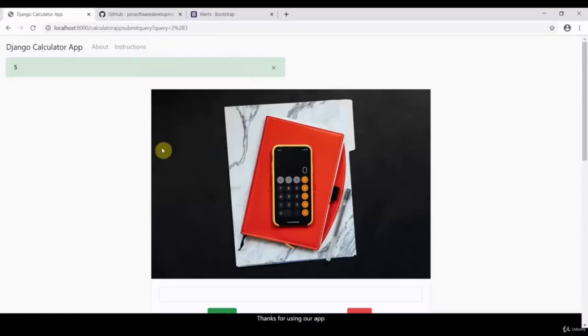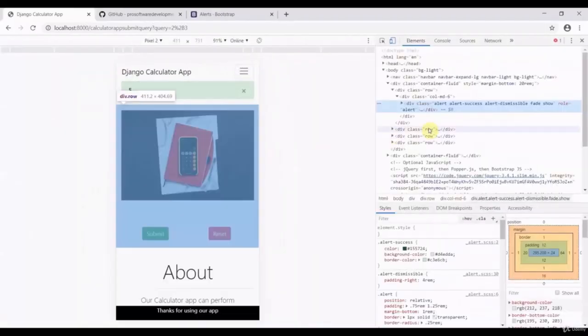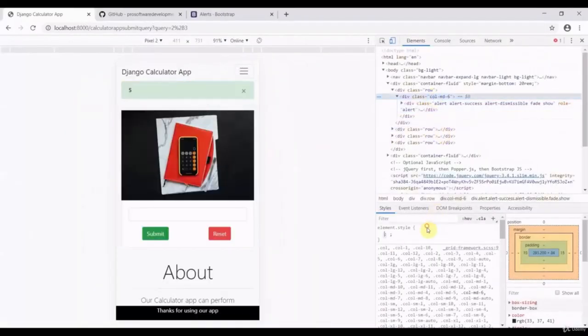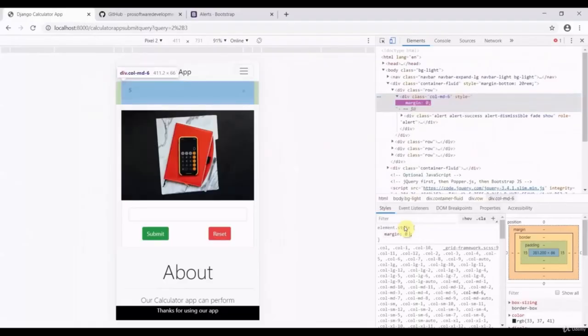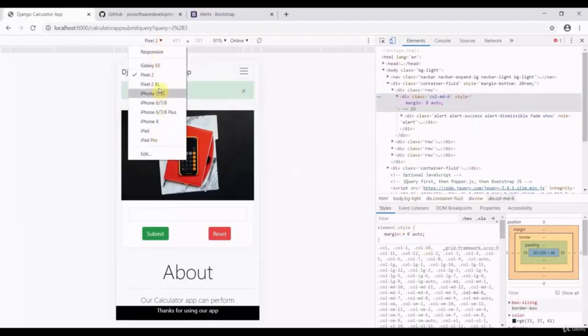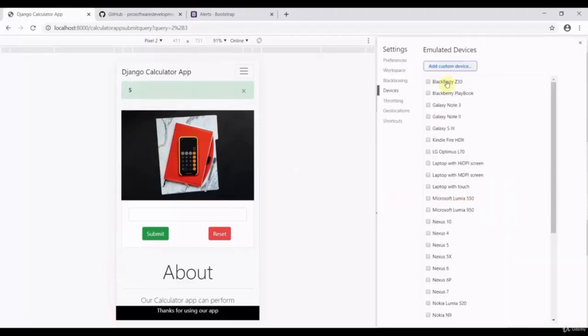Okay, let me click on inspect. I am in this col-md-6 with margin 0 auto. Okay, and let me change the view. Edit. I'll add a laptop screen.